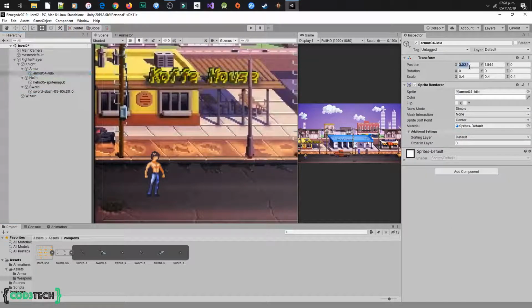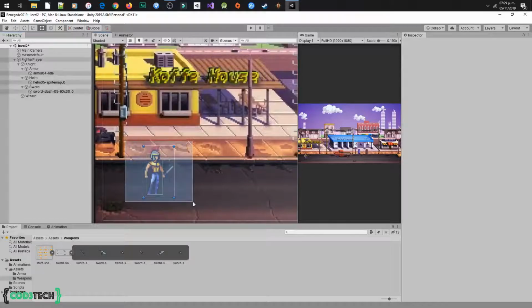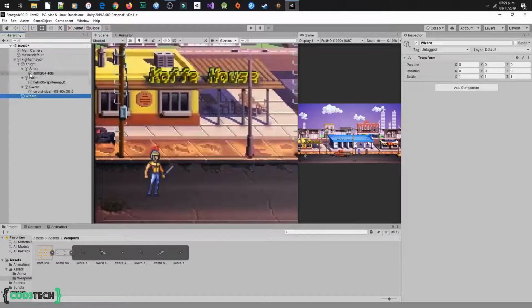Next, we have to adjust the position, the size and the order layer. And we have to flip the sword in X. That's it. We have our knight almost ready to fight.